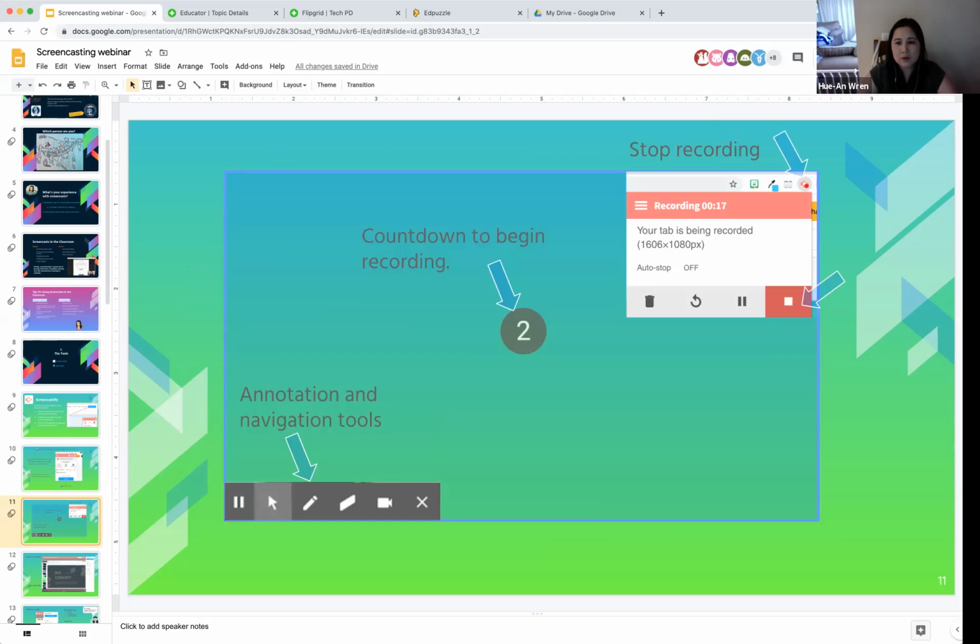When you're all done recording, you go back up to your extension, you click on it, and this will come up. It'll say you're recording, this is how long your recording is, and you can stop it. You can delete it and start over if you want, but these are your options.